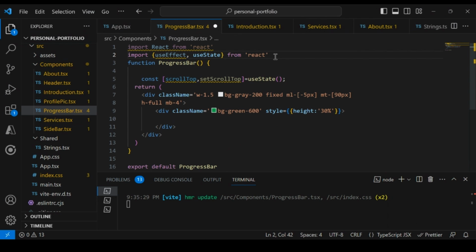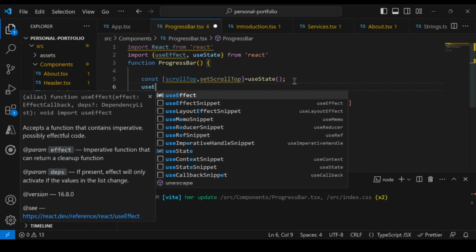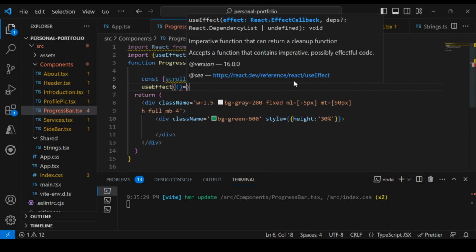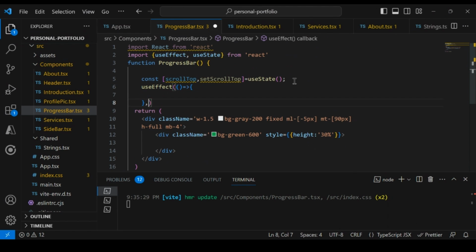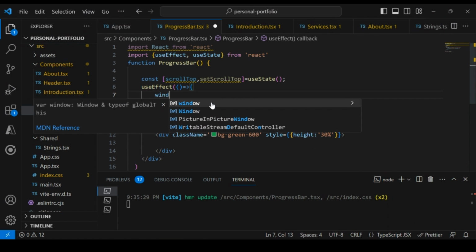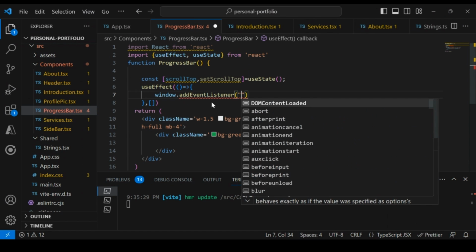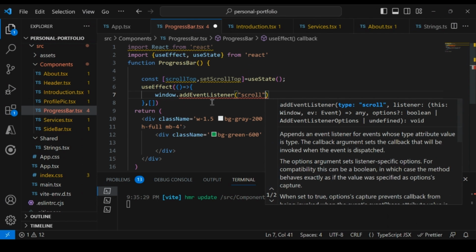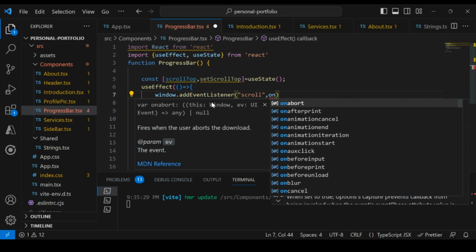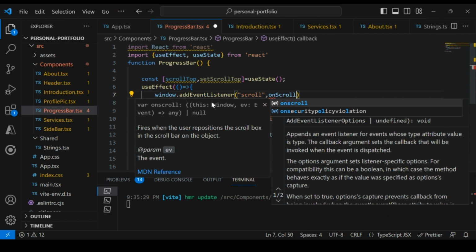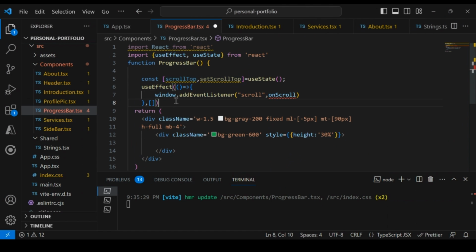And also in useEffect. Let's define useEffect, and obviously we want to execute this useEffect only once whenever this component gets loaded. So here we have an event listener called window.addEventListener, and this event listener name is scroll. And on that one we're going to call the onScroll method. So we'll define the onScroll method here.